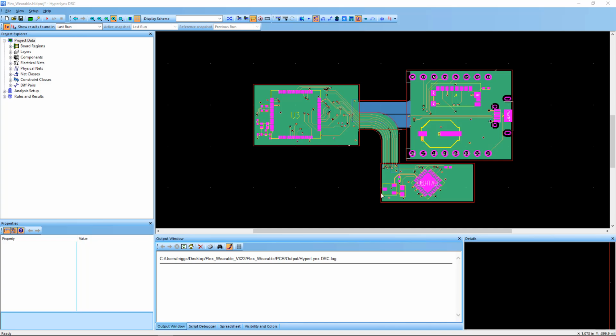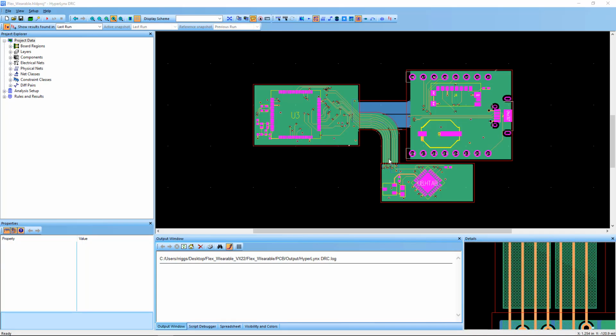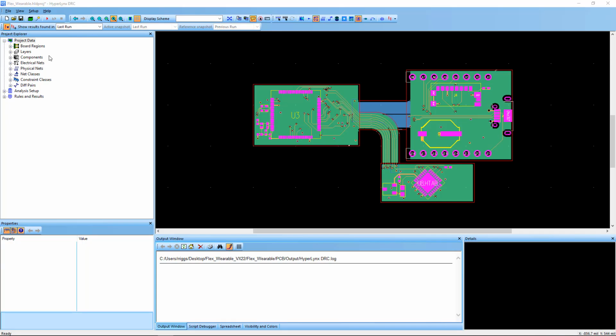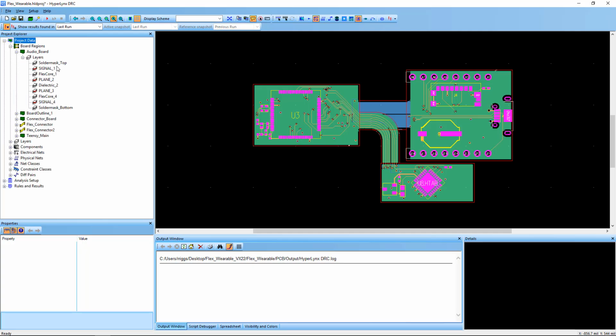HyperLynx DRC VX.2.6 release brings support for rigid flex designs from Expedition, as well as Wirebond support. In this example, I have a rigid flex board with 3 rigid boards and 2 flexible regions. In the project data, you can see each individual region has its own unique stackup and also contains the individual layers that represent those regions.